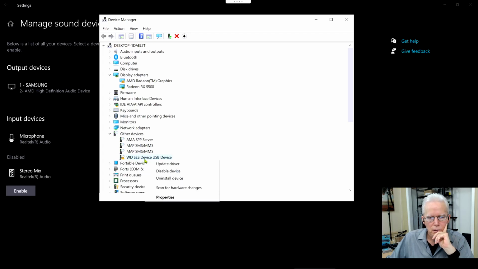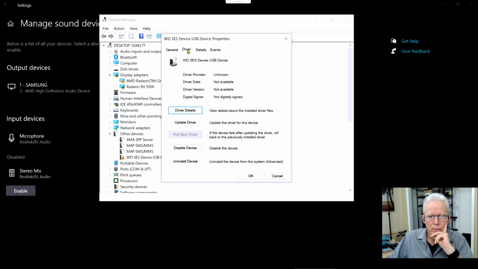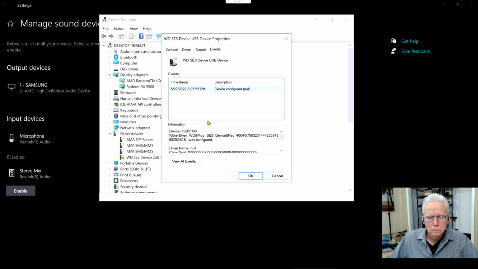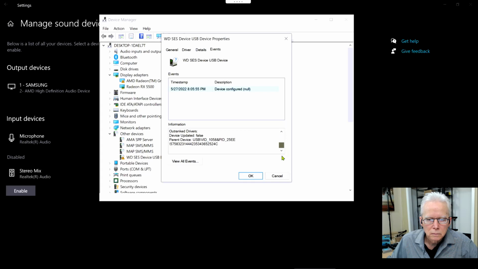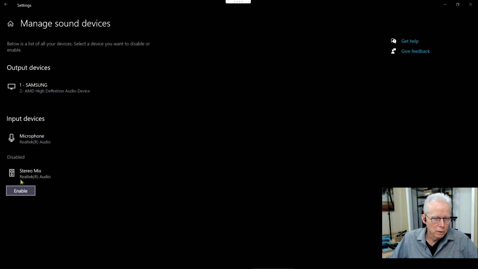Do you know what this item is? WDSES? USB device? I don't know which one. I got them all overloaded. You have a lot of USB devices connected? Yes, sir. I have external hard drives. Okay. All right, so we got some things there in Device Manager we might come back to, but I'm interested in trying this.